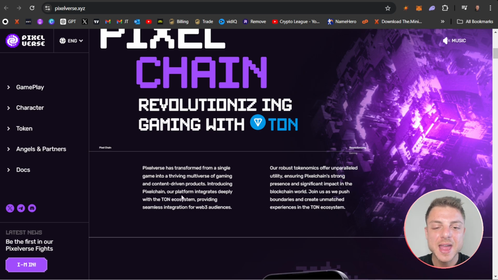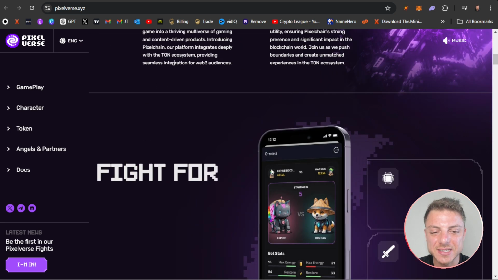Introducing Pixel chain, our platform integrates deeply with the Ton ecosystem, providing seamless integration for Web3. Our robust tokenomics offer unparalleled utility, ensuring Pixel Chain's strong presence and significant impact in the blockchain world. Join us as we push boundaries and create unmatched experiences in the Ton ecosystem.